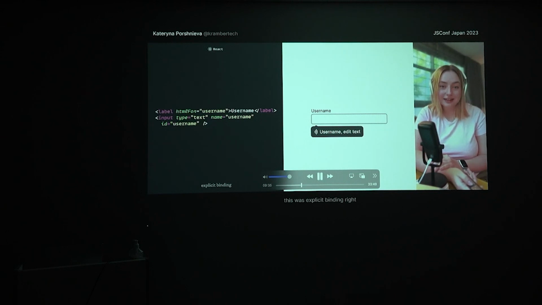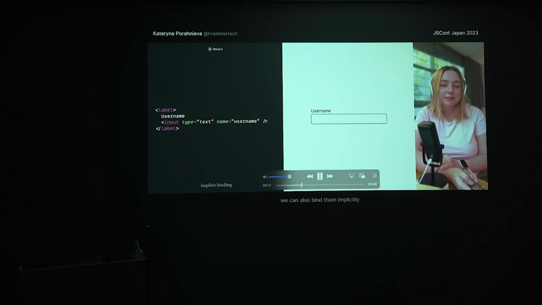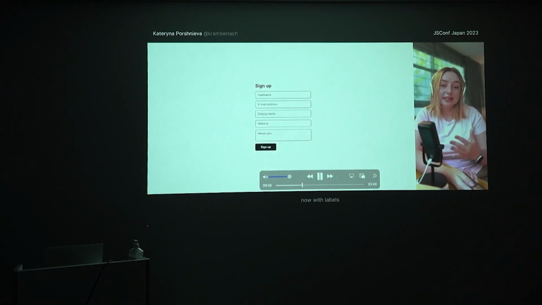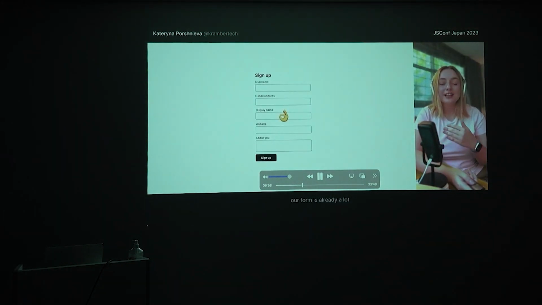This was explicit binding, right? We use for and id attributes to connect label and input elements. We can also bind them implicitly by wrapping the label around the input element. But generally, this method has less support in assistive technology. Therefore, even if you use this, it's better to still bind them explicitly as well. Now with labels, our form is already a lot easier to fill.